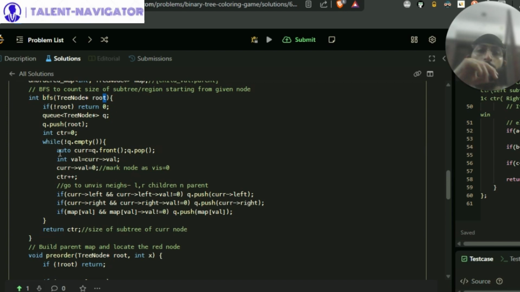So current is basically q.front(), and we extract the current element of the queue and pop it out from the queue. Then value is basically current's value, and we set the current's value as 0, that is, mark the node as visited. Once we actually go over it, we mark the node as visited, and when we mark the node as visited, we increase our counter because we have captured that particular node. That is, the size of the subtree increases by 1, so counter++.